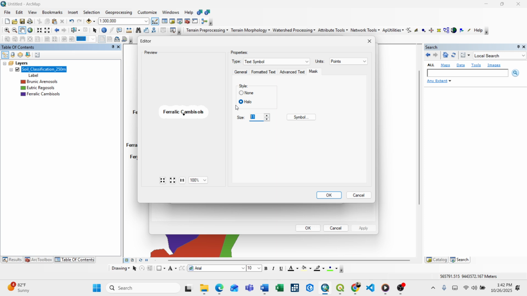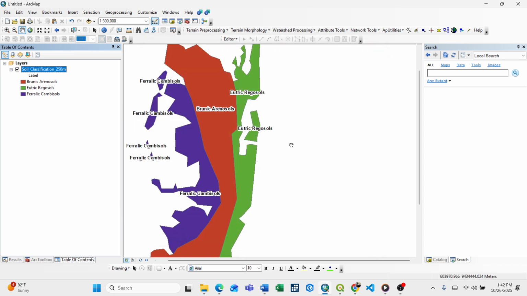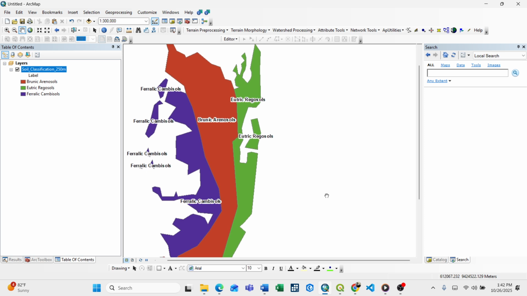So for my case, I'll just put 2, or you can put 1. So it depends. For my case, I'll put 2. Then okay, apply, okay. You see, voila. So that's it. So this is a way of actually having a halo effect or text buffer using ArcGIS Desktop.